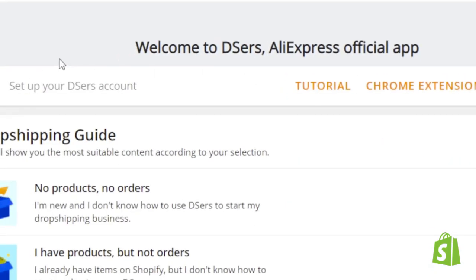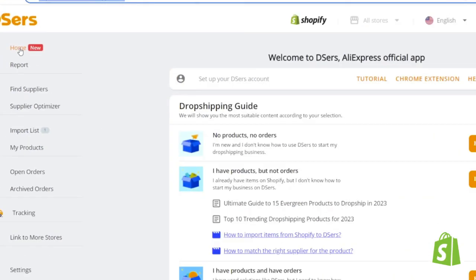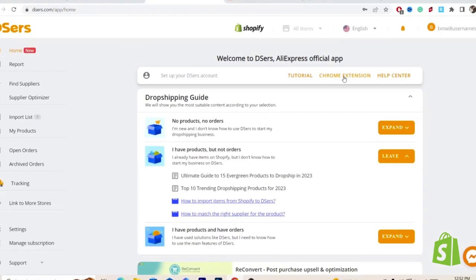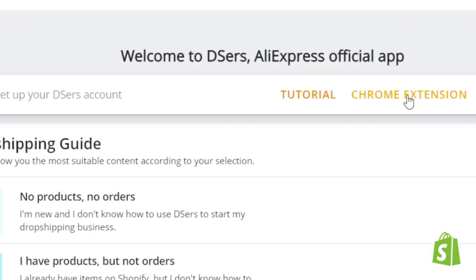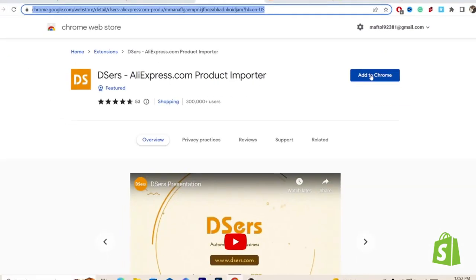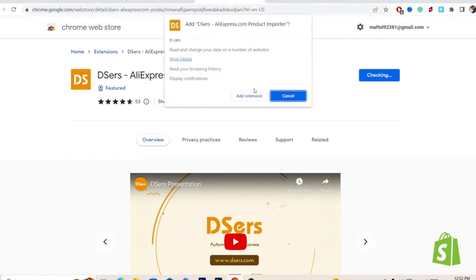What you want to do next is click on where it says home in the top left. Click on it, and after that you want to click on Chrome extension, as you can see it in the top here. It will take you directly to the Chrome web store, and then click on add to Chrome. We just want to use this extension to help us import products from AliExpress to Shopify.